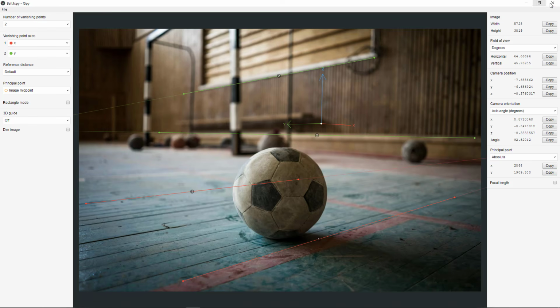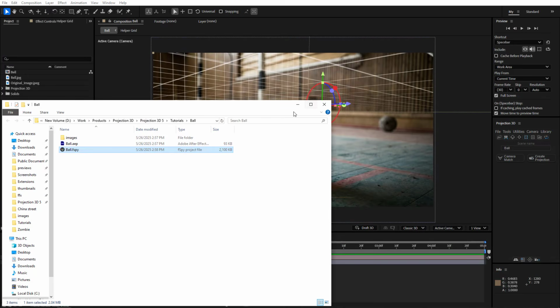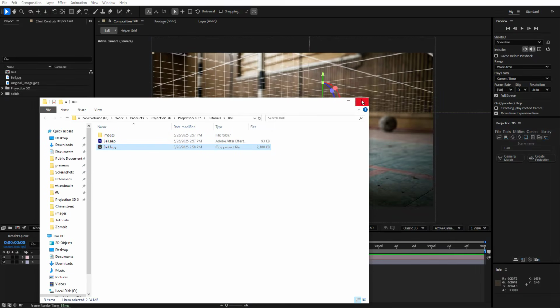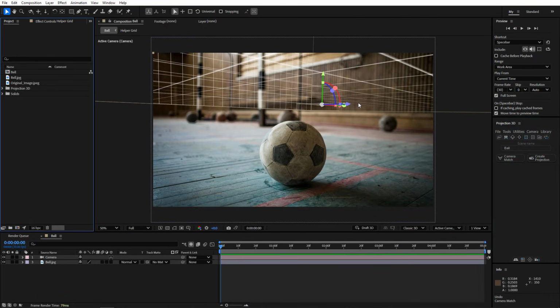Now close the F-Spy window and go back to After Effects. As you can see, everything we did in the F-Spy window was automatically exported to After Effects. But notice that the grid is slightly higher than the floor in the image. In general, the camera is already matched and we can already work. But to make it more convenient for us, let's fix this.